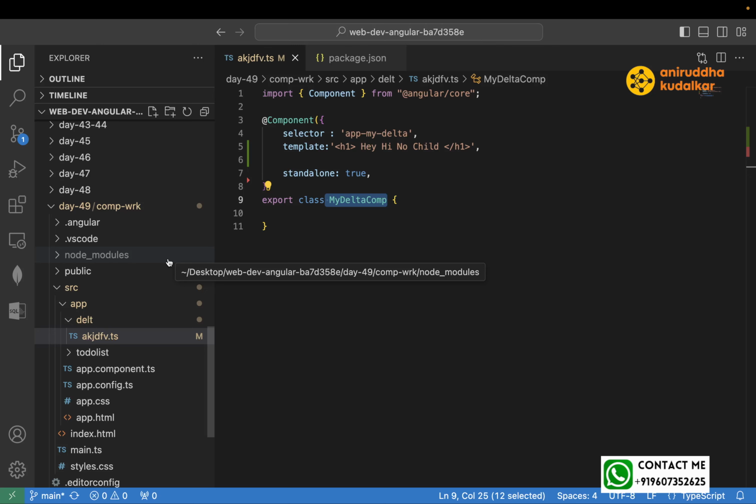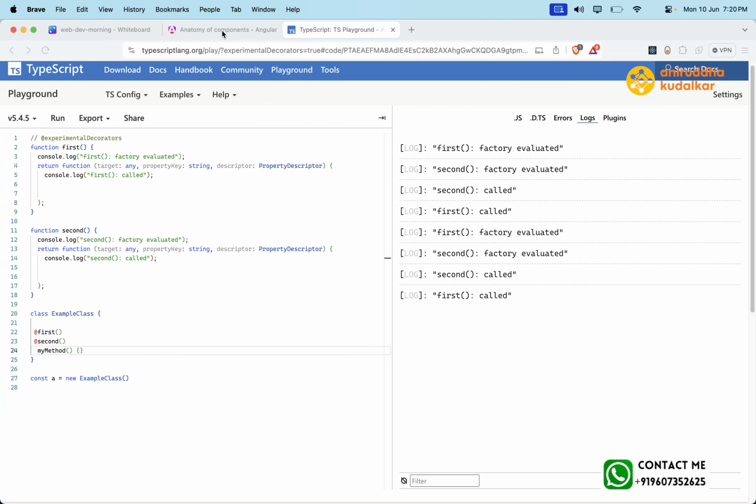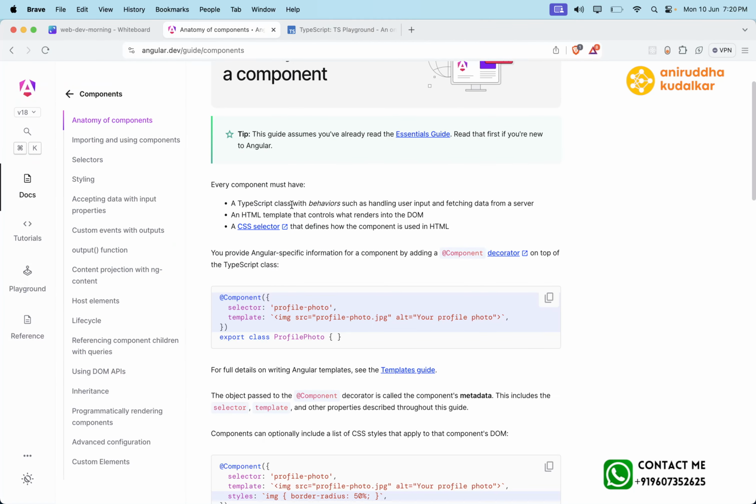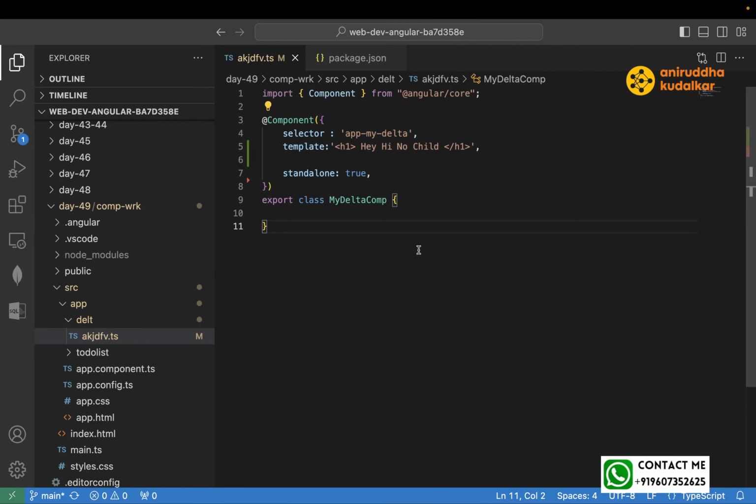So can we say component is nothing but a class? Yeah, component is a class. We have seen that in the definition, a TypeScript class. Can you see? Every component must have a TypeScript class. They already have stated over here. It's a TypeScript class with HTML template and the CSS selector. But inside this, this thing is going to generate some code for you.